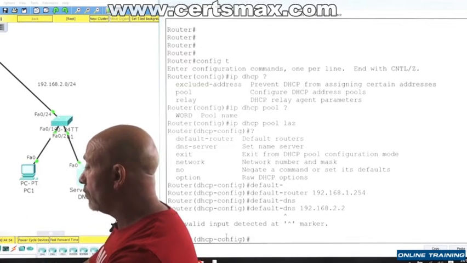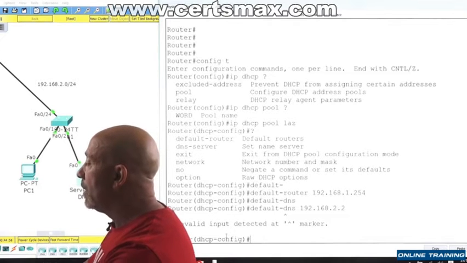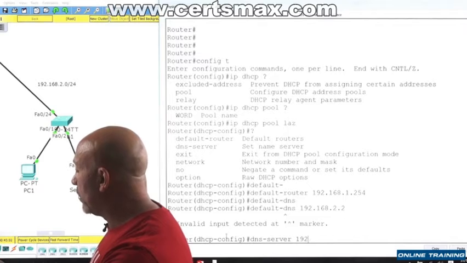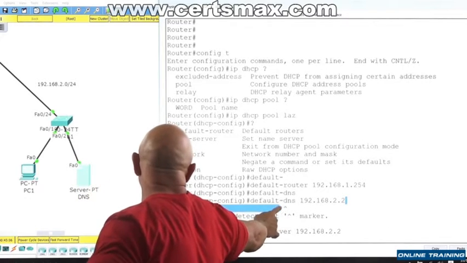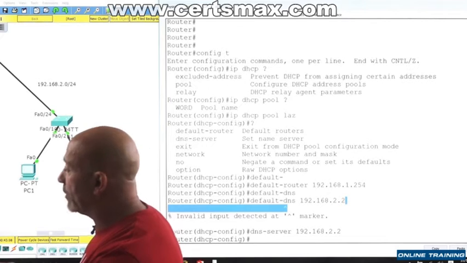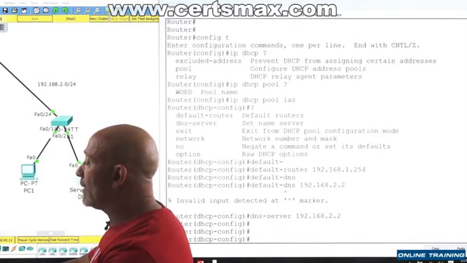What happened here? Default. Oh, ha ha. DNS-server 192.168.2.2. Remember, those little markers just mean, hey, you made an error, something's going on here. So don't freak out when you get it. I just had to retype it. And then we're going to tell the network.